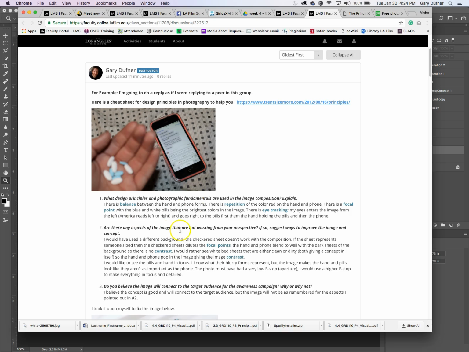Are there any aspects of the image that are not working from your perspective? If so, suggest and improve the image and concept. Well, I would have to say I would have used a different background. The checkered sheets don't work with the composition. If the sheets represented someone's bed, then the checkered sheets dilute the focal point. The hand and the phone blend too well with the dark sheets of the background, so there is no contrast.